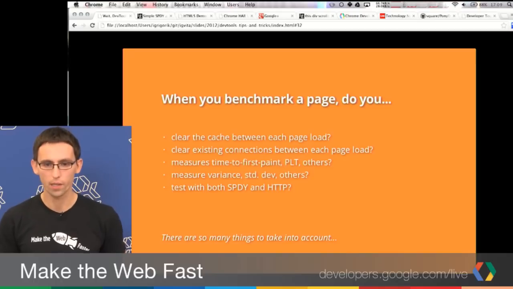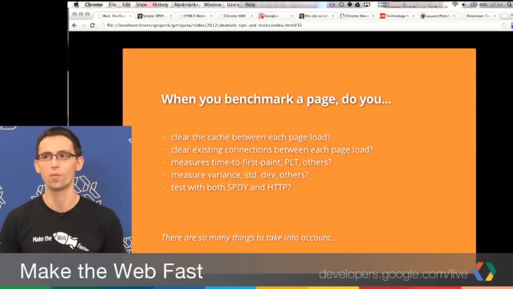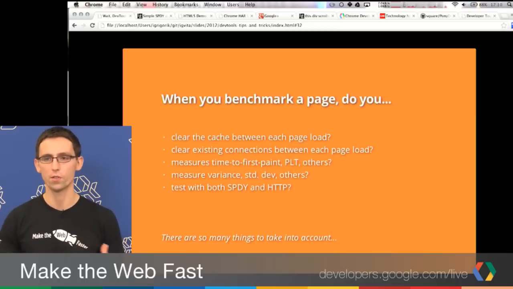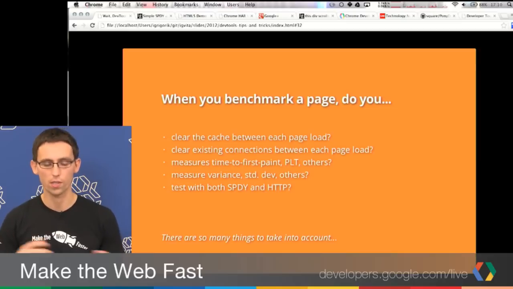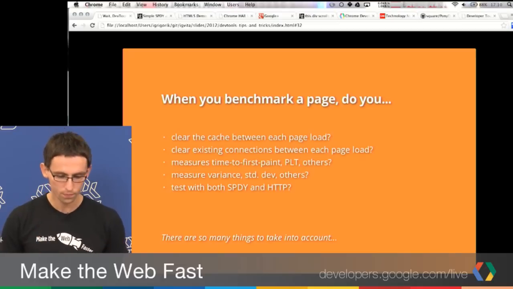Now, shifting gears a little bit, benchmarking. Benchmarking is a very hard thing to do right. Very easy to get wrong because you tend to forget something. And it's easy to forget something because there are so many different layers of caches, socket pools, and other things that are being maintained by your browser, by your operating system, your DNS caches, etc. So we have a very handy tool that can help you do this better or do it right.